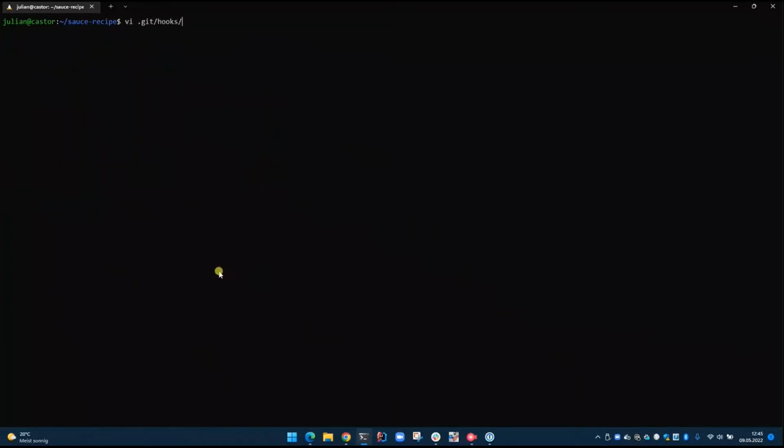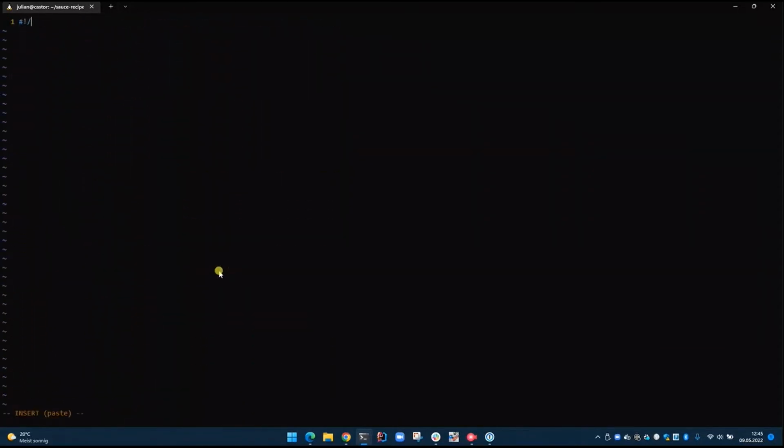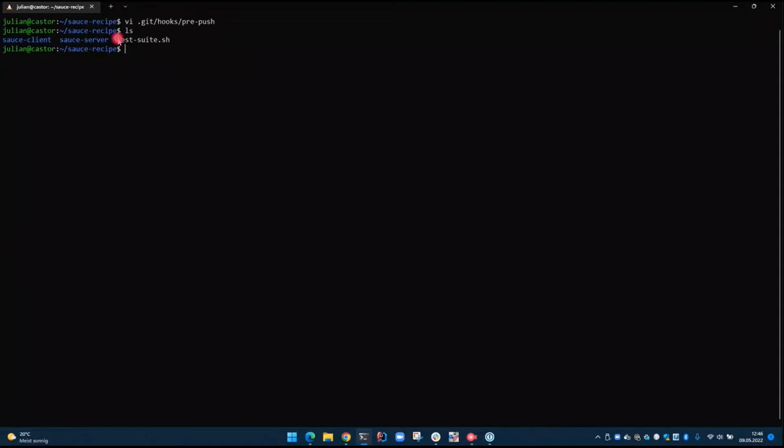Let's now open that file, .git/hooks/pre-push, remove everything in there, and let's add our own recipe. So we will echo "this is better than Jenkins," then "running tests," and then we source the test-suite.sh, which is our custom script for running our tests. This file is located in the root folder. So let's now open this file and include our recipe for now. This is just a temporary message that we will remove later.